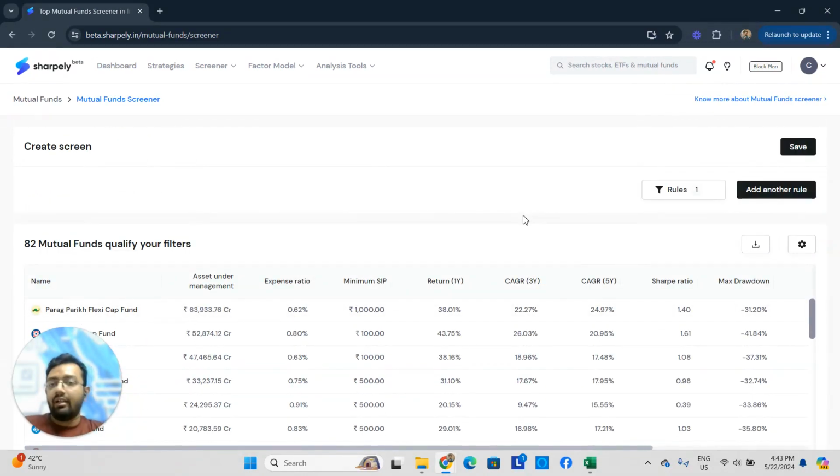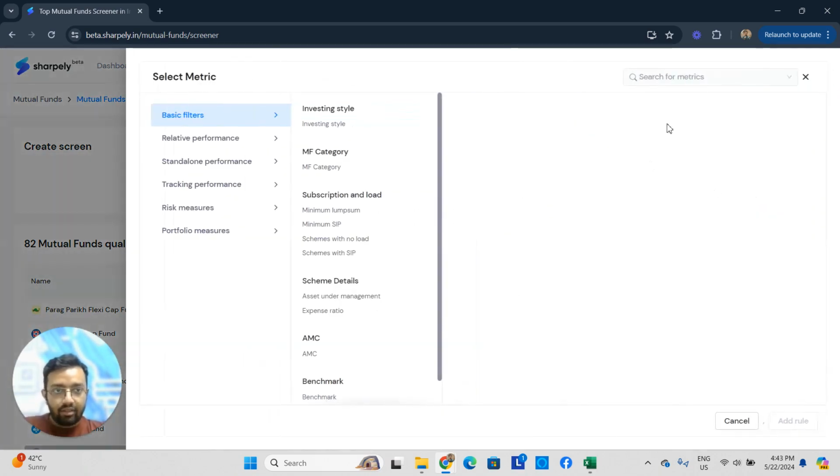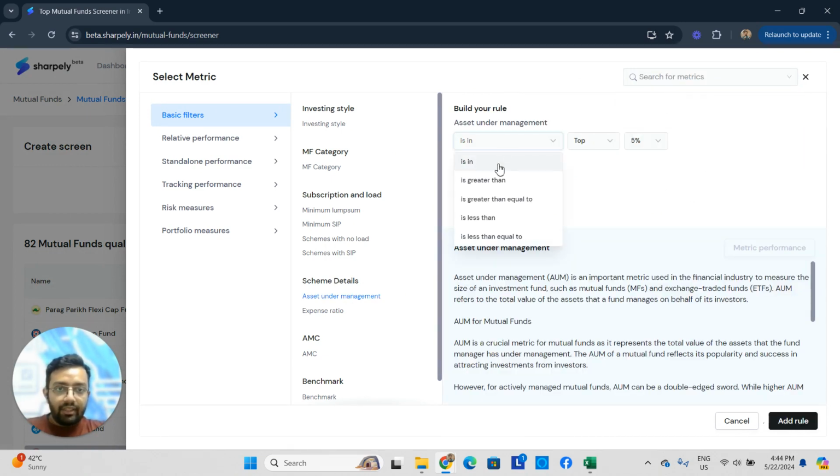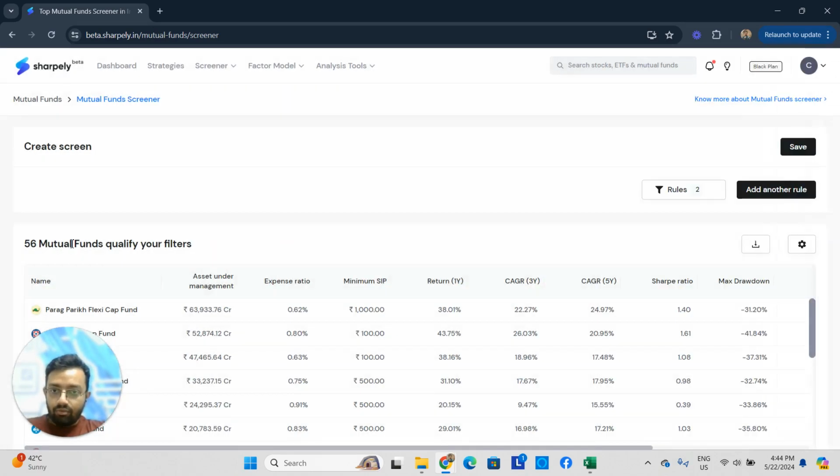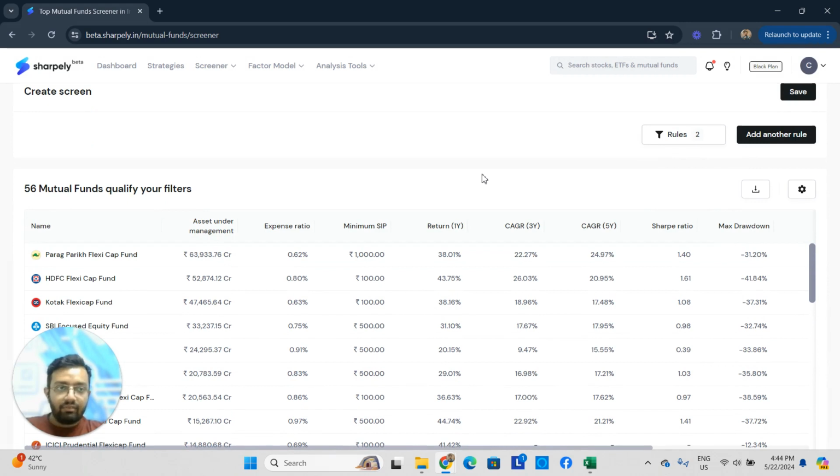Now we will apply different sorts of filters to find the right funds for me. I don't want to invest in funds that have AUM of less than 1,000 crore. So I'll add another rule and then we have asset under management here. You can also type the same over here. So asset under management should be greater than 1,000 crore. I'll type 1,000 crore and then add rule. Now, as you can see, we have 56 funds available.